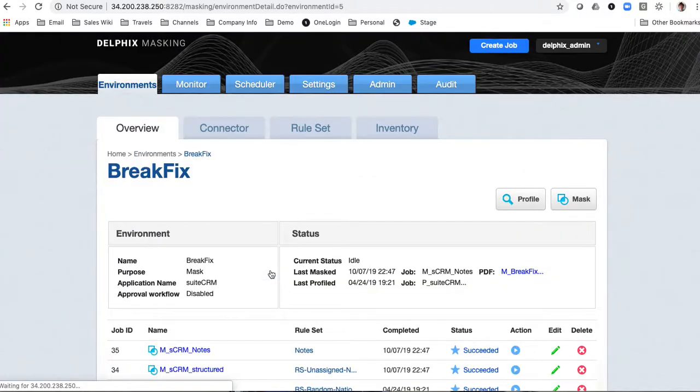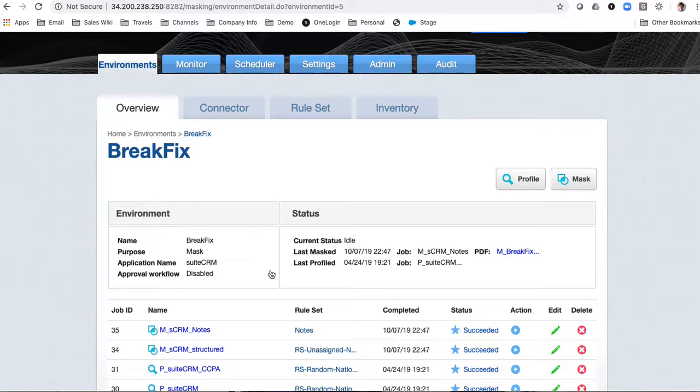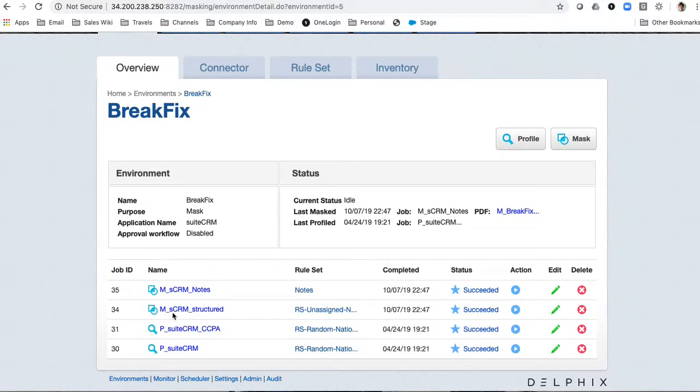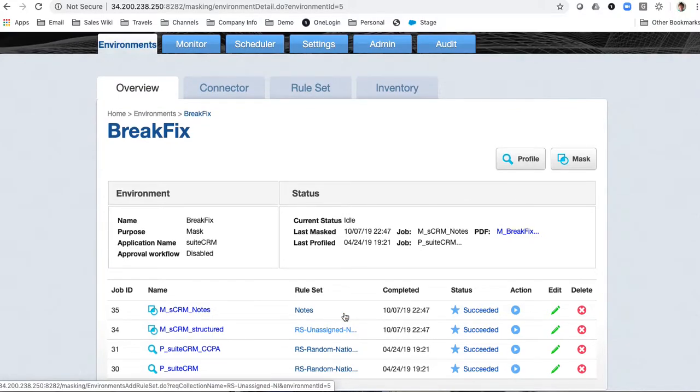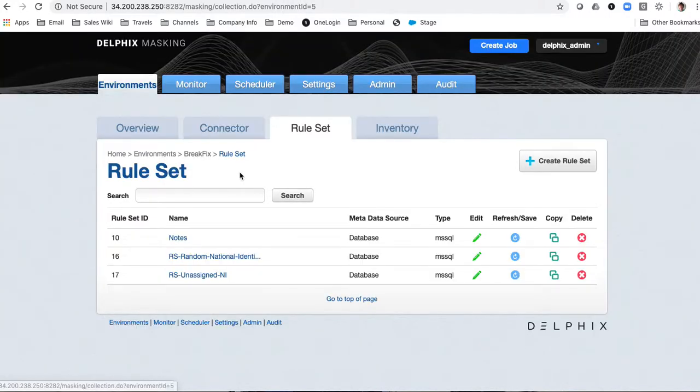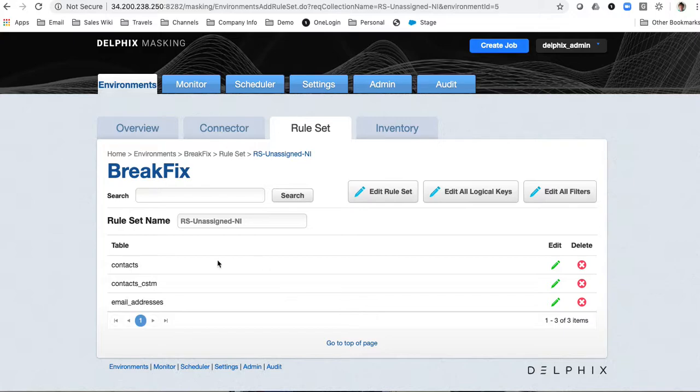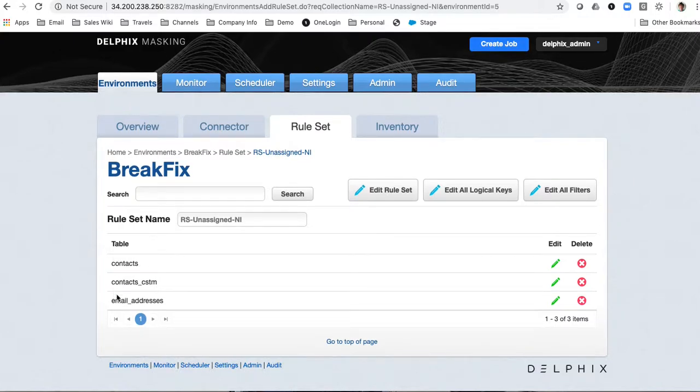So the break fix environment currently is unmasked, clear text. And I have several masking jobs running. I have a note in a structured job that's using the unassigned national identifier rule set. So within that, I'm going to take a look at the rule set, and I'm going to find the unassigned national. It's going to show you that these are the three tables that I'm interested in masking.